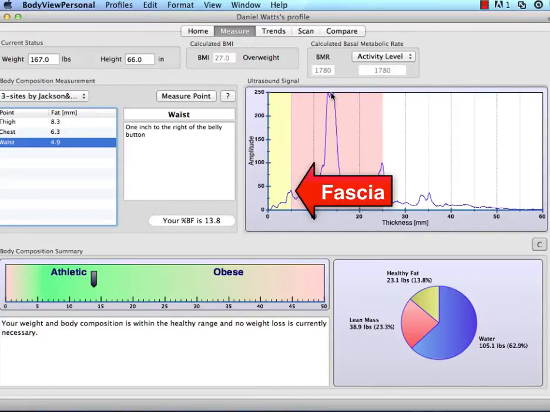The fascia separates two distinctive layers of fat within the waist. Superficial adipose tissue, or SAT, is the layer between the skin and this first fascia peak, and the deeper adipose tissue, or DAT, is the layer between the fascia peak and the actual fat muscle interface peak here.